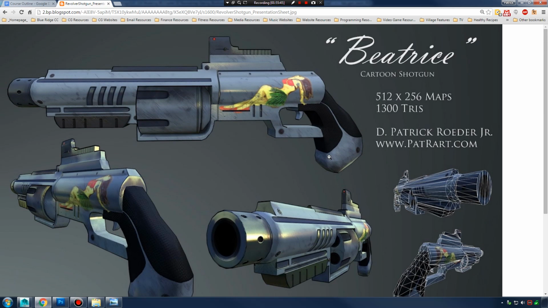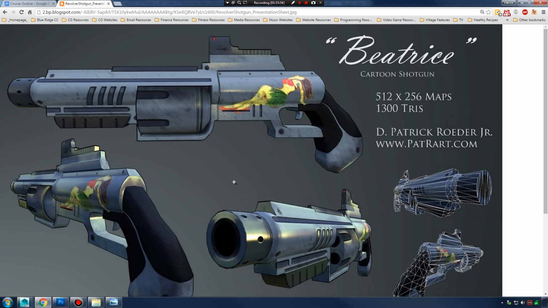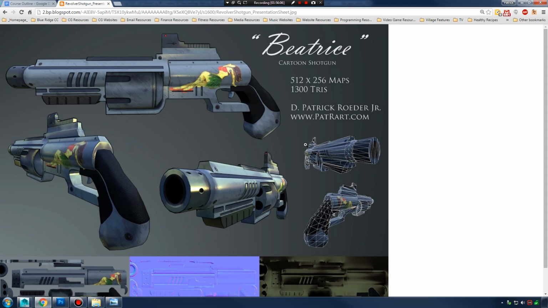And this is the result I got. So if you set yourself up, you can get some pretty cool results out of this. And this is kind of a cartoon looking, I don't know, Borderlands like gun I was going for. So not quite fully Borderlands style, but close enough to it. I was happy with the results.